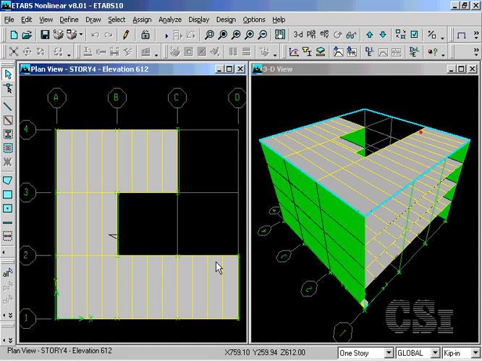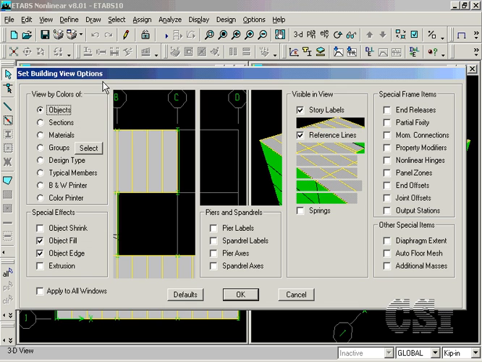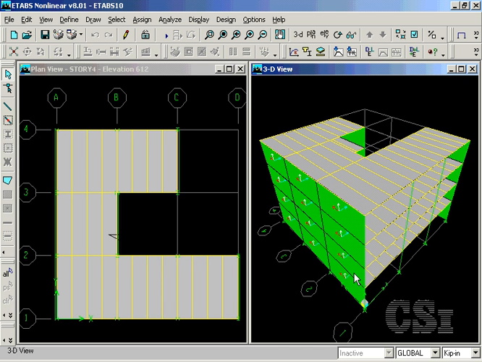Next, we will assign wind loads to two sides of the building, utilizing the developed elevation just created. Typically, positive wind pressure coefficients are applied to the vertical surface of an area object, generating load in the positive local 3-axis direction. Set the 3D view as active and click on the View menu Set Building View Options command. Set the Area Local Axes option to On. Note that the 3 or blue axes for the dummy area elements point in the positive X direction.